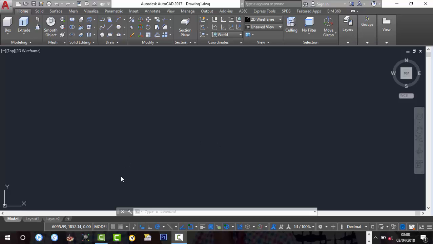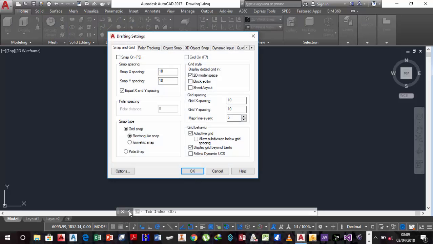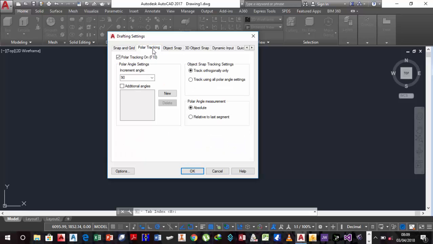If you take your mouse pointer down, you see what you call the grid mode. Beside the grid mode is the snap mode. Now right click on the grid mode. On right click on it, you now see grid setting. Click on grid setting. A dialog box will appear. It has the snap and grid, polar tracking. So ensure that your polar tracking is clicked on.